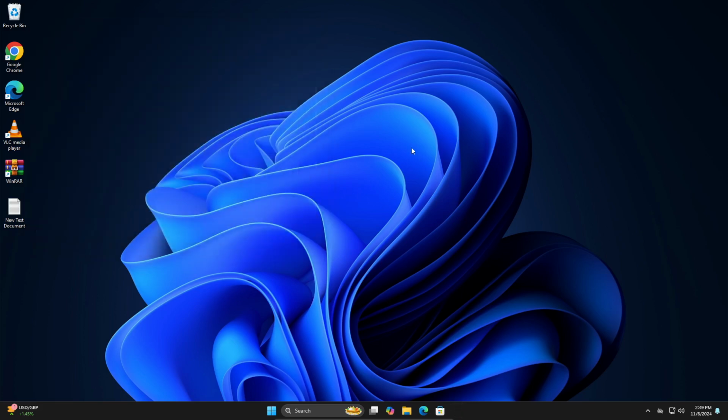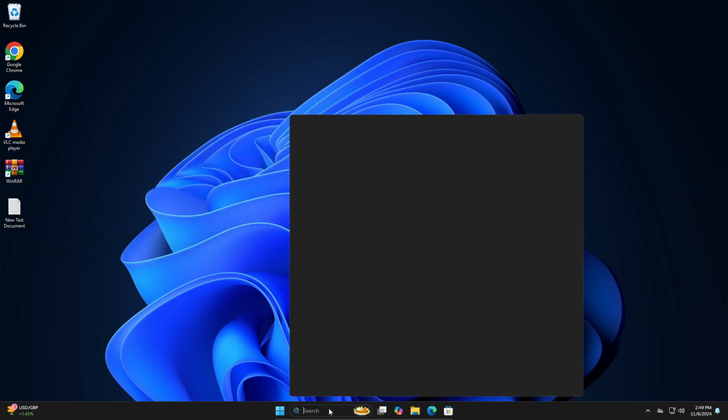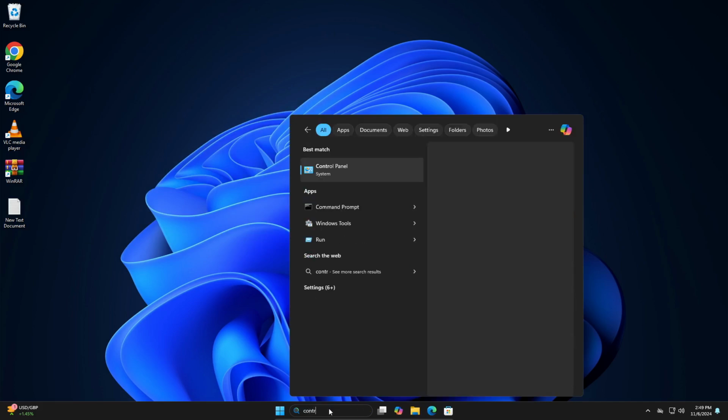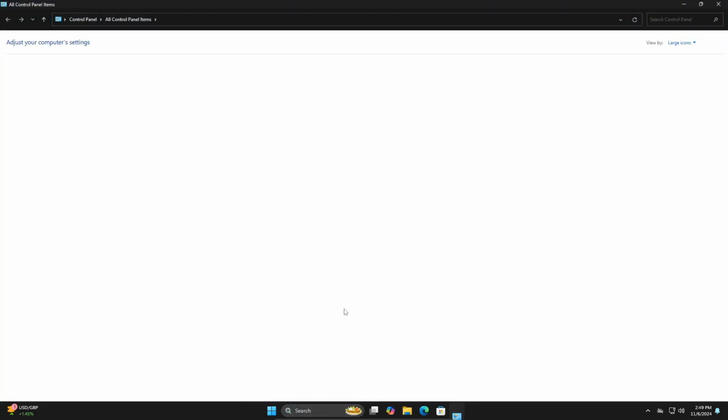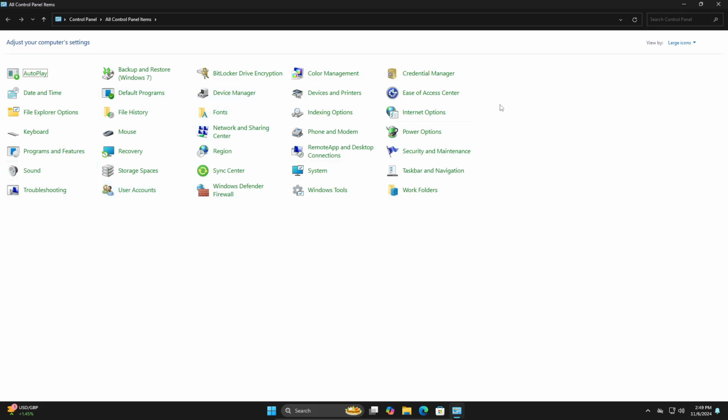Okay, so after that you're going to go into your control panel, so close that and search for control panel. Okay, so here you're going to set your view by large icon, then you're going to search for ease of access center. Click on that.